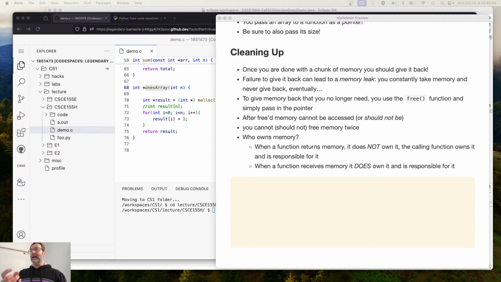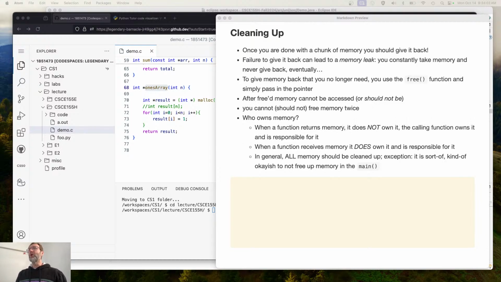Now what happens if it takes it and gives it to another function? It really depends on what the transfer of ownership is. In general, all memory should be cleaned up, except, of course, it's kind of okay-ish to not free it up in the main. Why? Because the main is the end of the program. The end of the program means that the operating system will take back everything that belonged to the program anyway, and so you don't really need to do it, but you will see what happens when you don't do it within the running of a program.